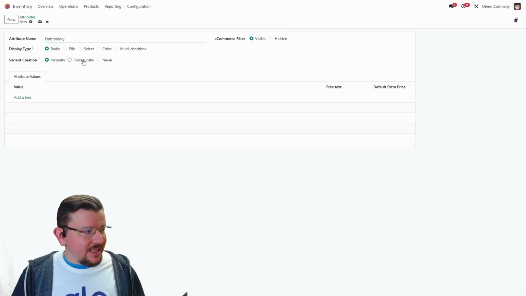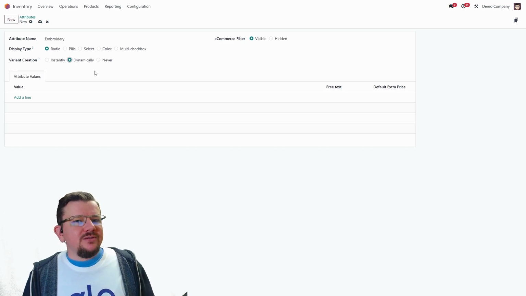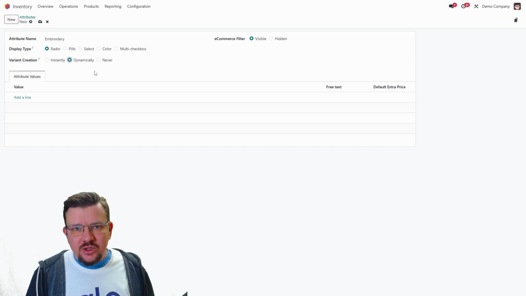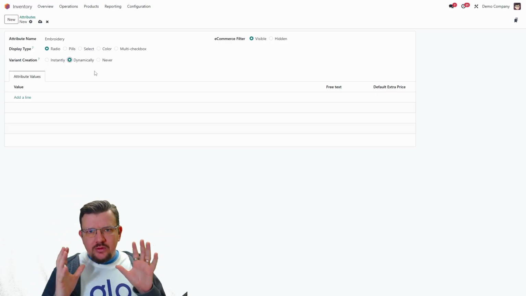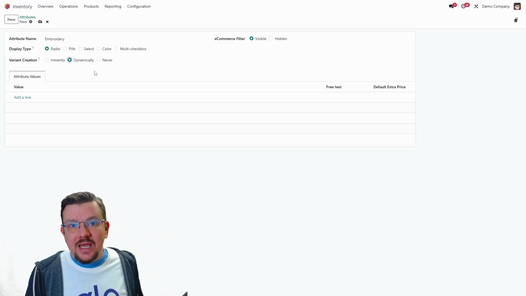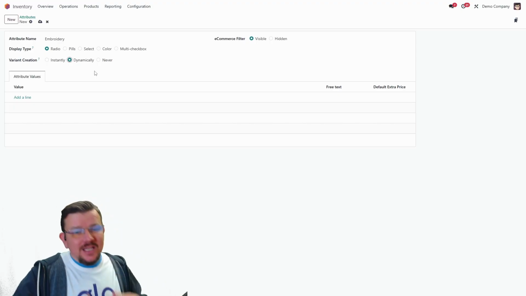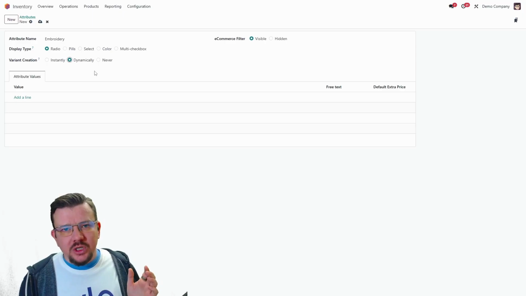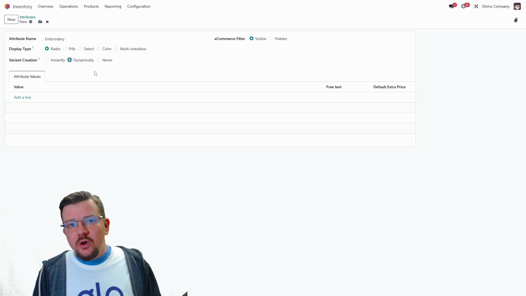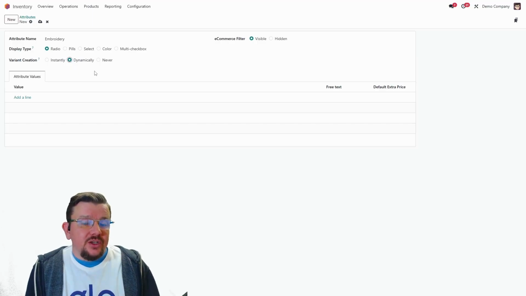What we can do in that instance is we can select dynamically, which means only create this variant when a customer selects it on the website or when we try and add it to a sales order. The options are all there and available, but it doesn't create the variant in the database until we need it, which means it's only ever creating one at a time. We can have tens of thousands of possible combinations of options, but we're only creating one variant at a time. This is useful if you've got products that you only stock once the customer decides that they want it.